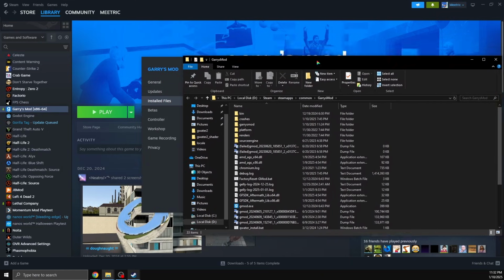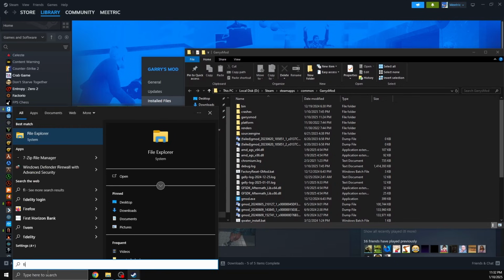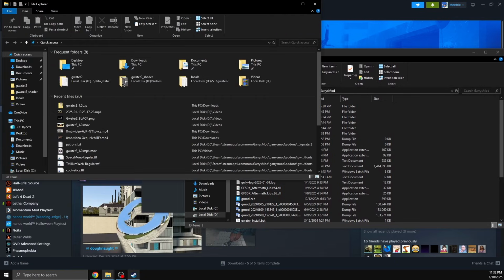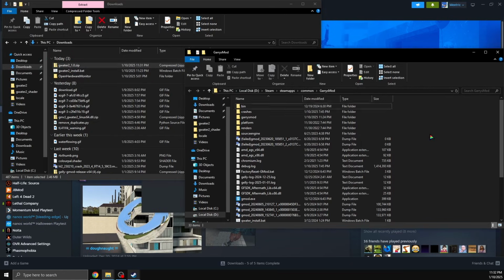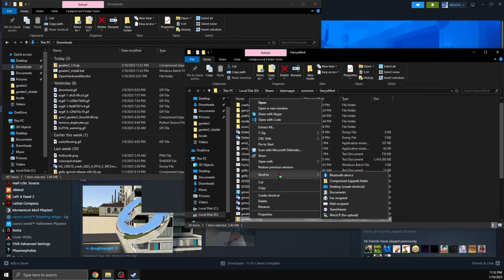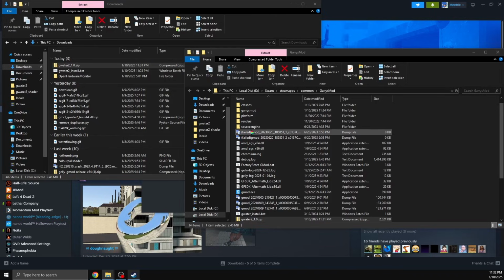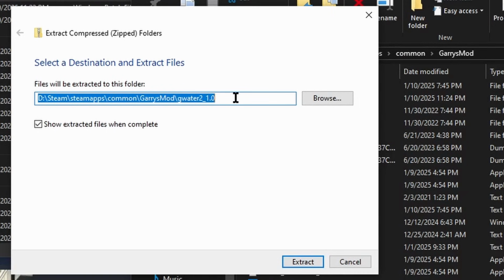This will open up File Explorer. Then I'm going to open up another File Explorer tab, go to my downloads folder, and now I can see my GWater.zip. I'm just going to move it into Garry's Mod. Then I'm going to go here and hit extract all. Going to bring this over here, and you should see something that looks like this.